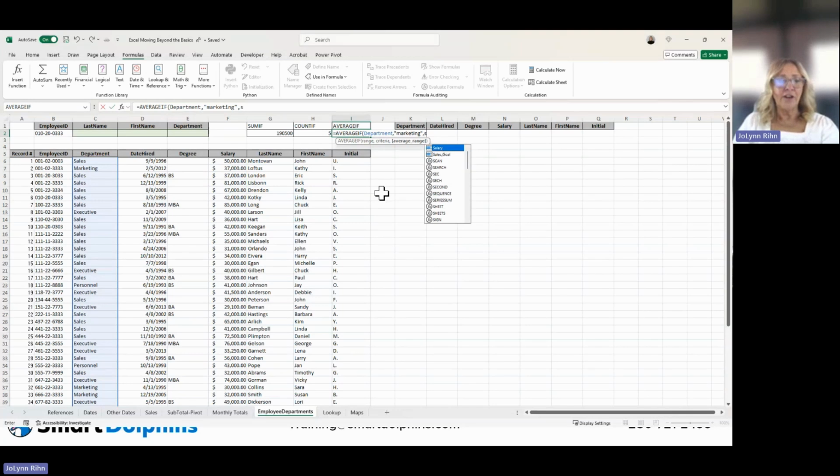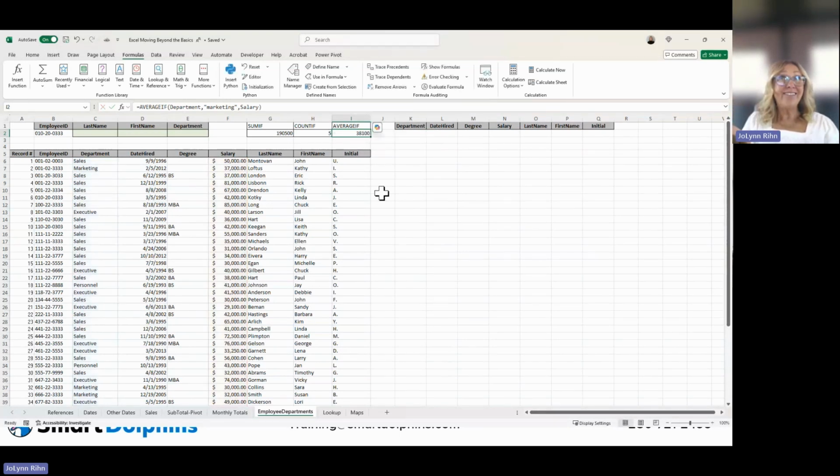So if I type the letter S, I can press my tab key, it will automatically add salary. I'm going to control enter, and when you're looking at this in the formula bar, when you are on that cell of that formula, it's a lot easier to understand what this formula is doing by having those named ranges. So we can see it's doing an average. If the department is marketing, it's going to give us the average of the salaries.